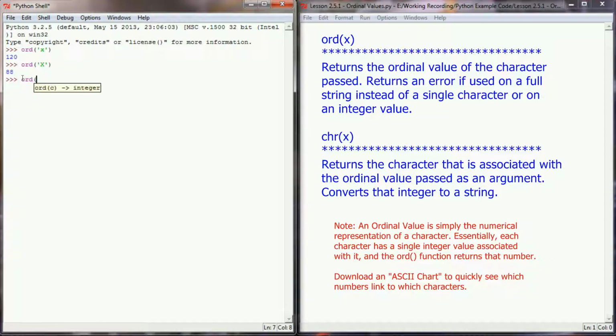I can take the ordinal value of the string of 1. Now, it's really important to note that this is not the number 1. This is the string character of 1 that has the number 49 associated with it. And I can do that with any character on the keyboard. So I can take the ordinal value of a close parenthesis, for example, and I see that's 41.